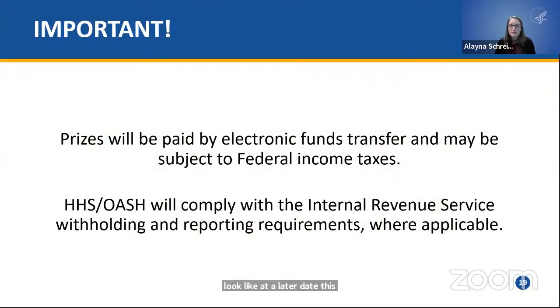This is important. Prizes awarded under this challenge will be paid by electronic funds transfer and may be subject to federal income taxes. The HHS Office of the Assistant Secretary for Health will comply with the Internal Revenue Service withholding and reporting requirements where applicable. Please consult with an attorney, accountant, financial advisor, or other professional to understand the financial implications of a prize challenge.